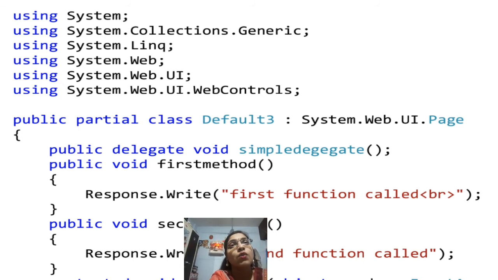So now on this slide we have declared the delegate, and then we have also performed the second step, that is delegate method creation. Now we have to jump to the third step, that is we will create the object, that is instantiation of the delegate, and then we will invoke the delegate method, right?